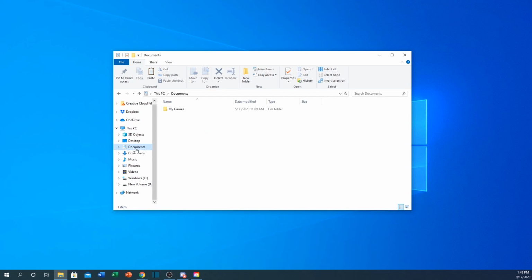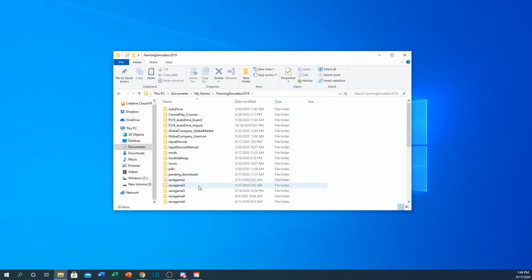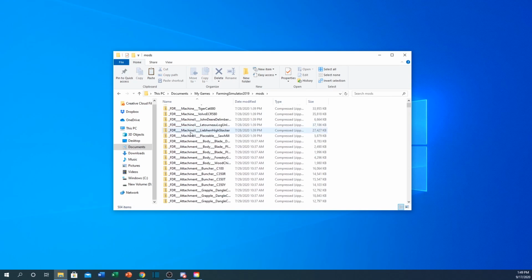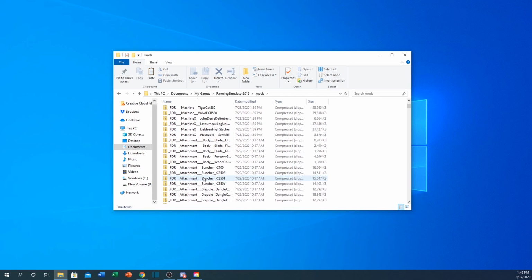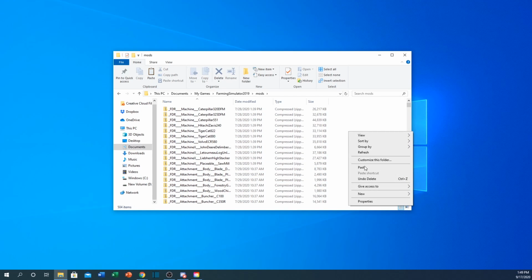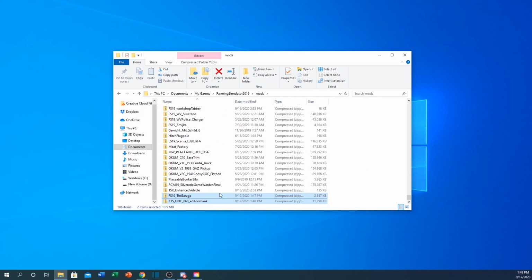Then we're going to go to My Documents. We're going to go to My Games. Then we're going to go to Farming Simulator 19. Then here's all the folders in Farming Simulator 19. We're going to go into the mods folder. It's going to have a list of all the mods I have, which is right at the top. It's got lots of stuff in it, but we're going to go ahead and paste those into this folder. So it's going to have them in there now.